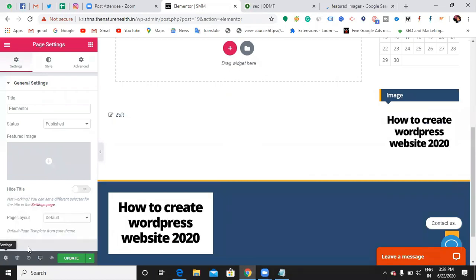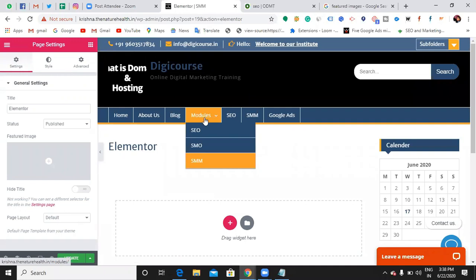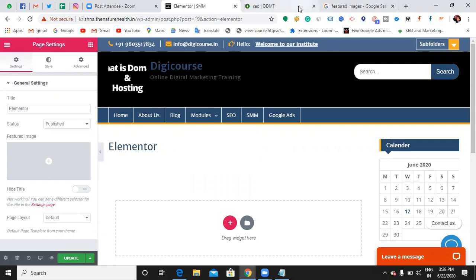Ma'am, this featured image option, we also have it when we are creating a post, on the right side. Yes, you'll have it. Mainly that option has to be there for posts, because we write a lot of blogs using posts only, right? Yes, and pictures are very important. Very important.